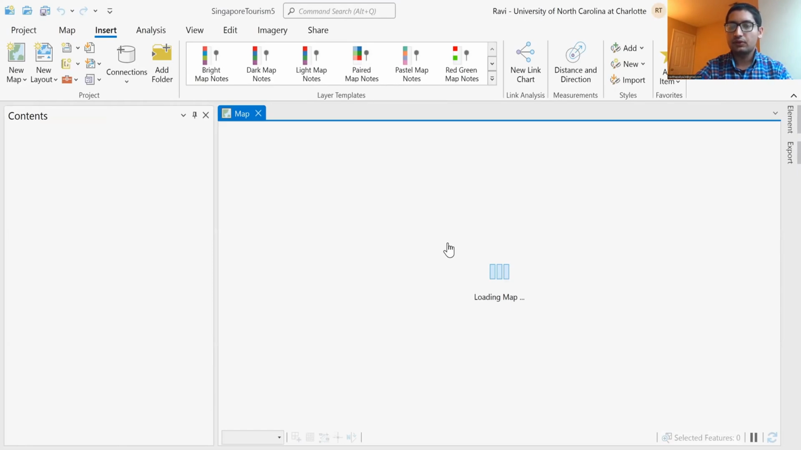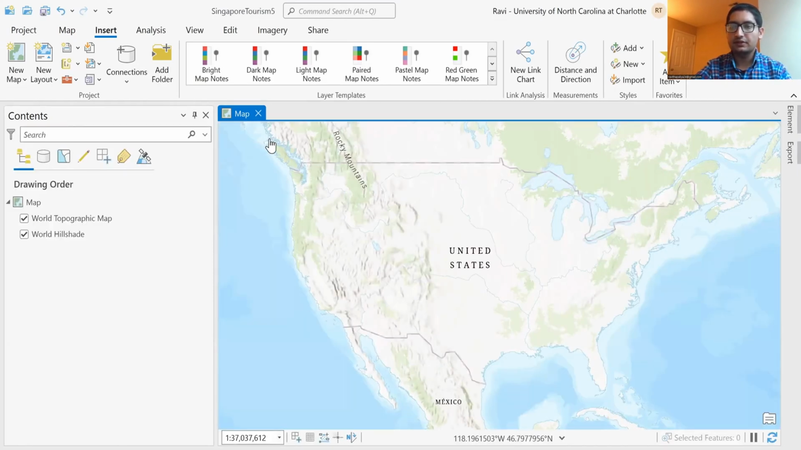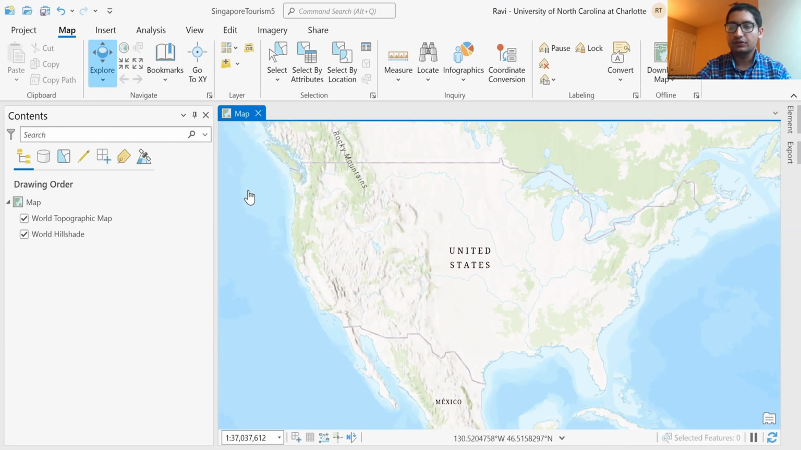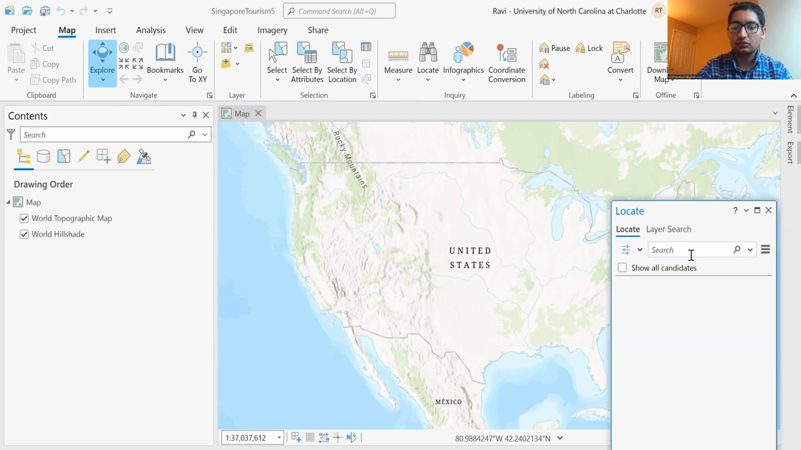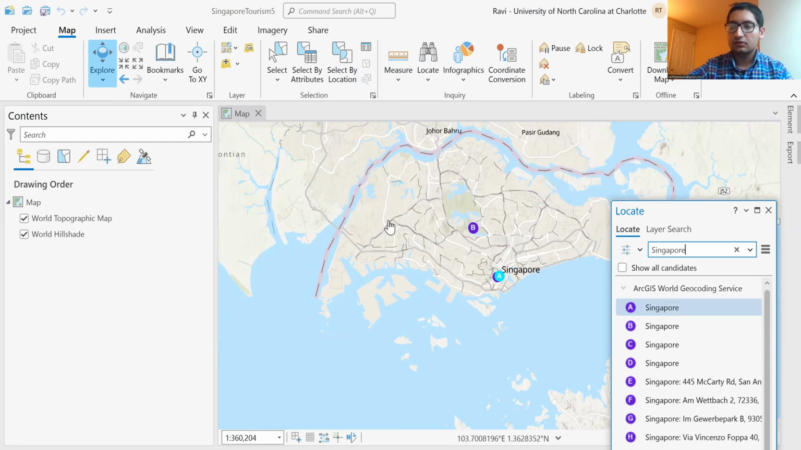Now the first thing that we want to do is to navigate to Singapore. For that, in step 1 on the ribbon, click the map button. And in step 2, in the inquiry group, click the locate button. In step 3, in the locate pane, type Singapore and then press enter. You can see that the map automatically navigates to the country of Singapore. Now you can close the locate pane.